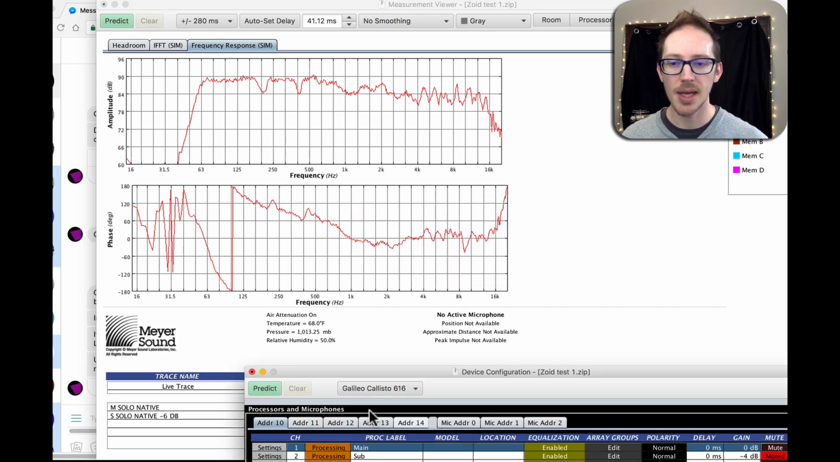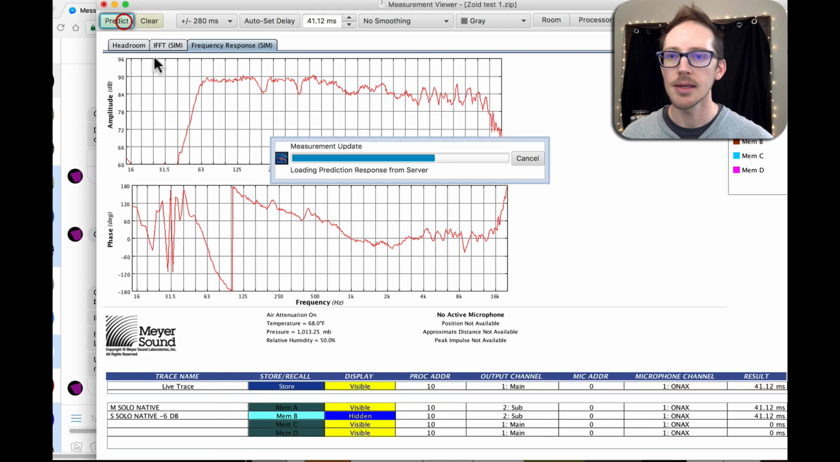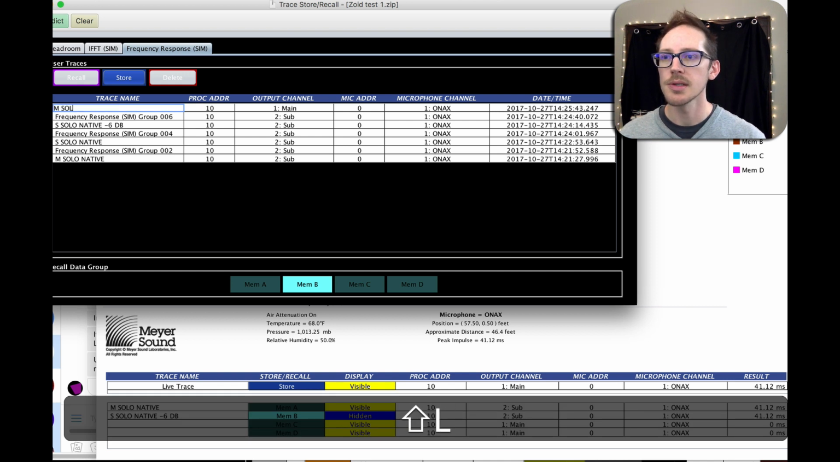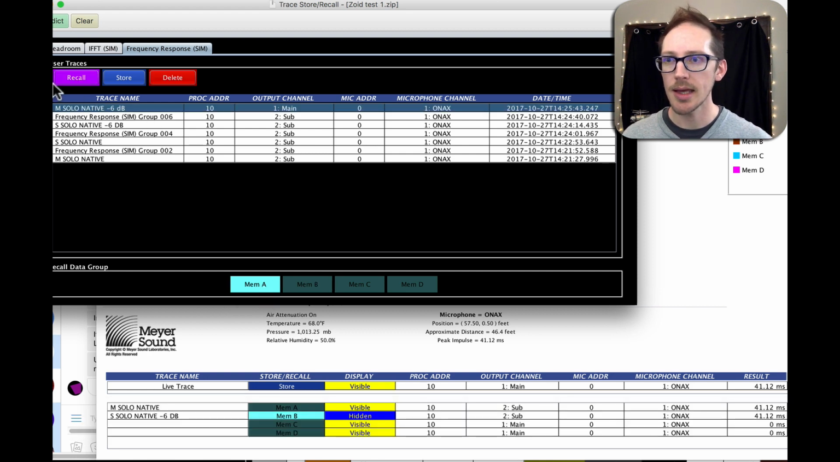So solo up the main. Okay, looks good. And we need to do the same thing with the trace offset. Minus 6 dB. There it is. Let's store that. Solo native minus 6 dB. And we'll put that in memory A.